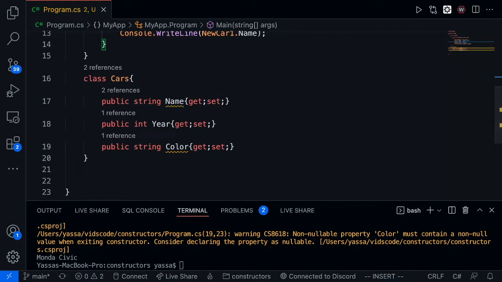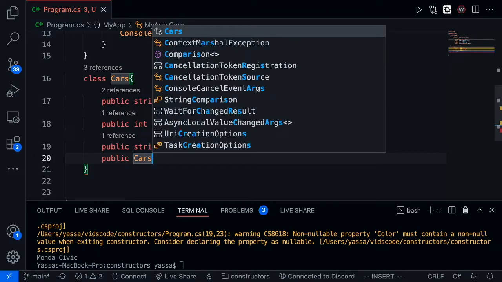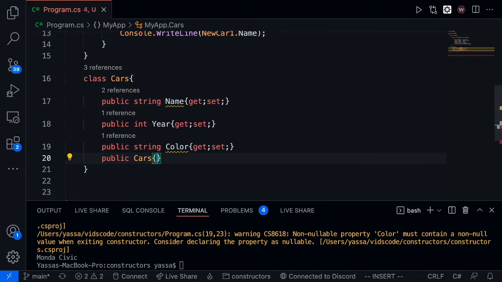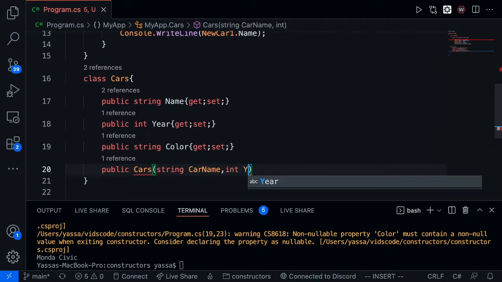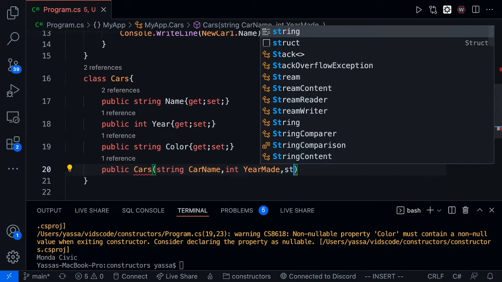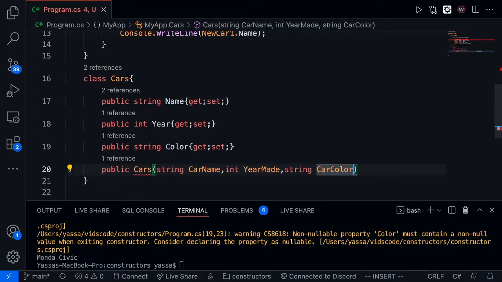But if I go inside of here and I go ahead and create a brand new function, so I go public, and I have to use the same name as the class. So I go public cars. And inside of here, all I do is I go ahead and I get some attributes from the user, just like how you would in a function. I go string car name, I go int year made, and string car color.